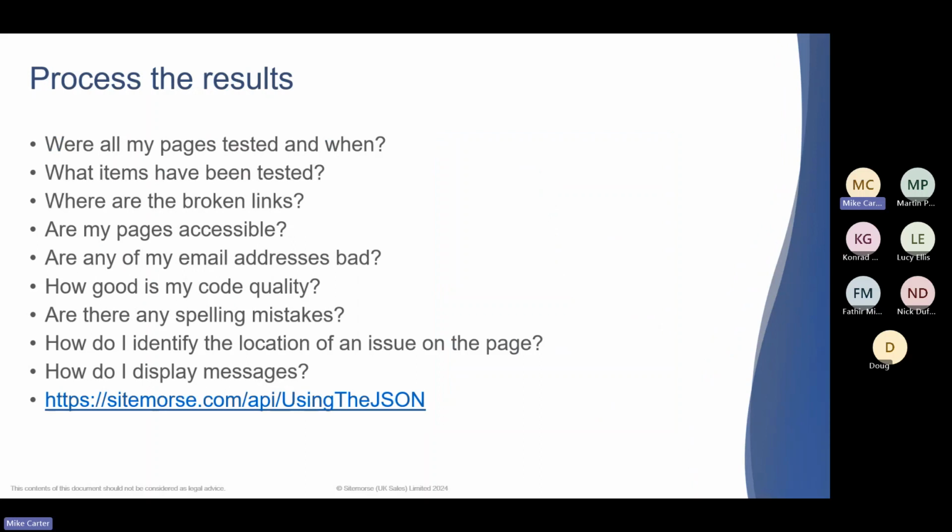So process the results, what you're going to do. There's all sorts of stuff you can do when you're processing the results. A few of them are listed there because you've literally got all the information about everything that we've done. What's been tested, where are the broken links, are my pages accessible, spelling mistakes, how do I identify issues on the page, and so on.